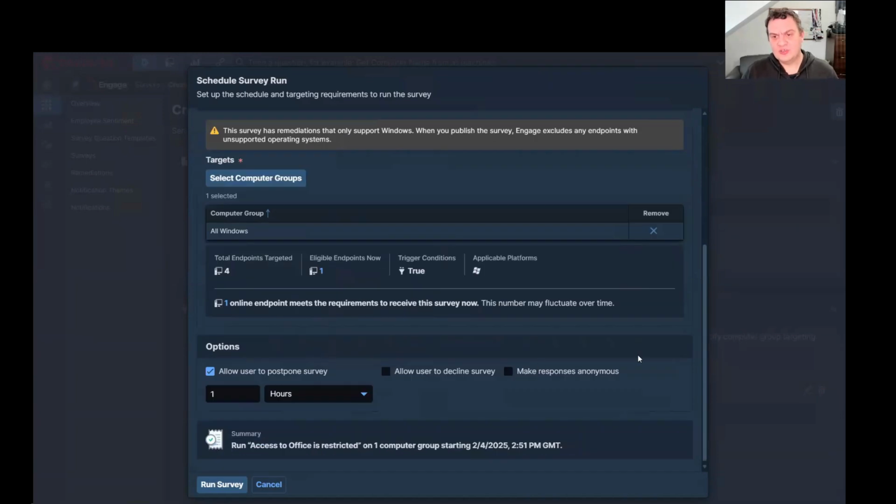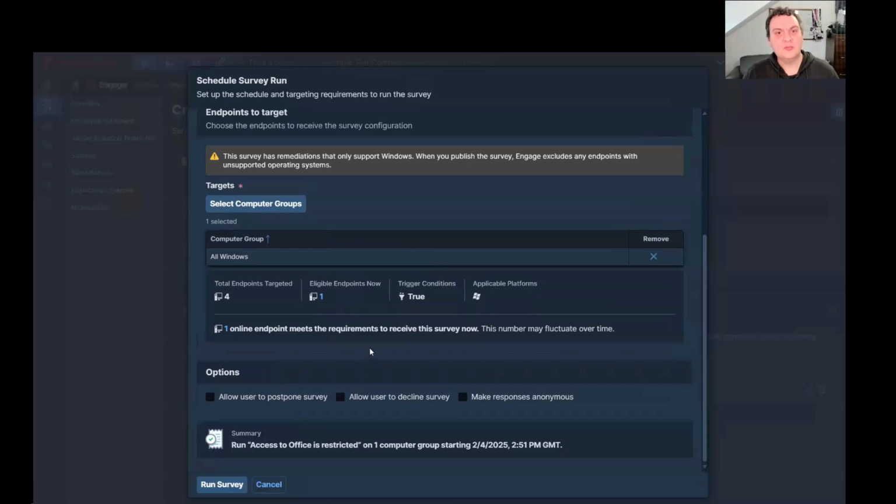And then there's a couple of options here. Do we want them to allow a postponement on this? Well, no, I don't, because I want my antivirus fixed. But again, depending on what the issue is, how aggressive you want to be, you've got those different options. Do you want them to decline it? Probably not appropriate here, but this is if you're thinking about like sentiment, happiness type surveys, you might use that. Do we want to anonymize the data? Again, we don't really care about that for this. So at this point, we'll hit run survey.